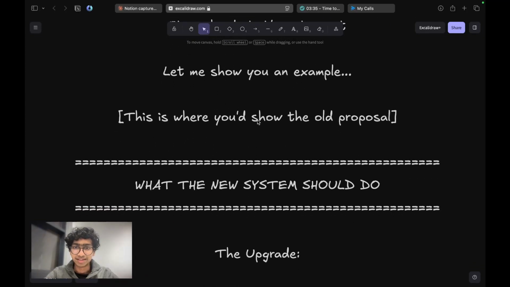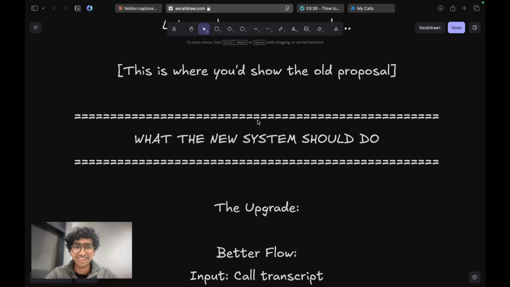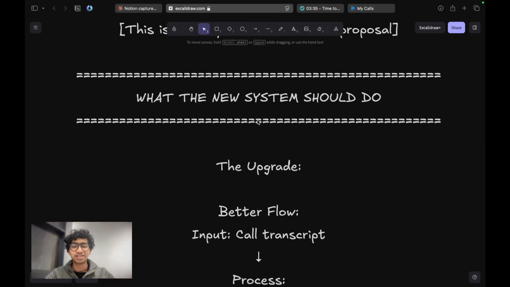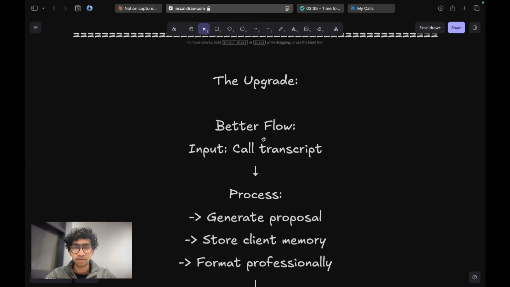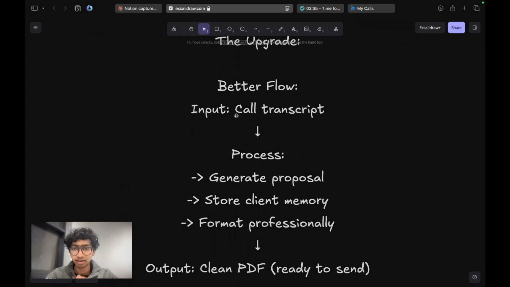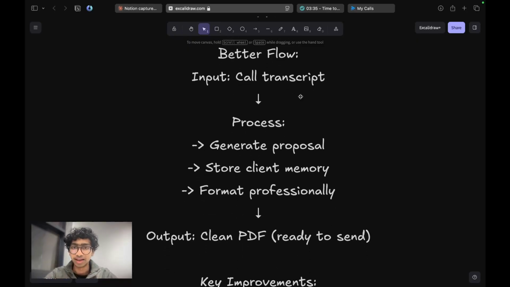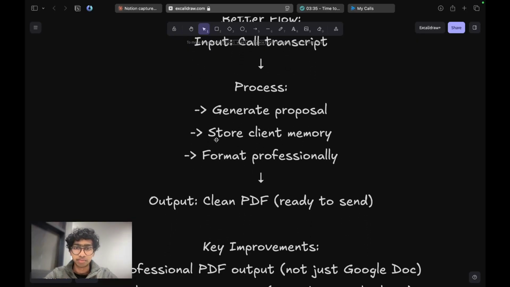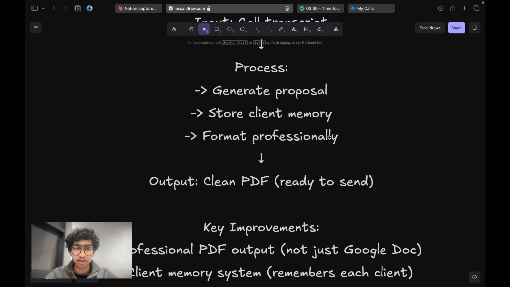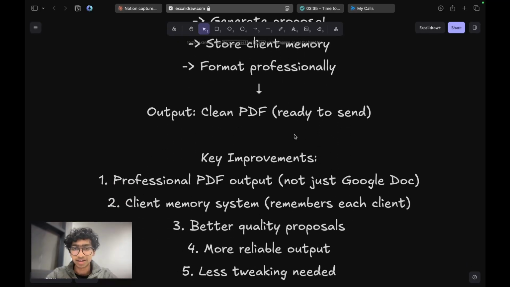So let me show you an example. Oh, I just showed you. Okay, so what the new system should do, as I said, is a better flow. We have a set framework of what we need to do: get the call transcript in, then generate proposals, store client memory, format professionally, and output a clean PDF ready to send.